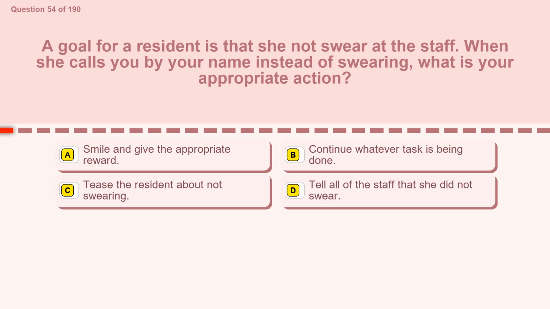Question 54. A goal for a resident is that she not swear at the staff. When she calls you by your name instead of swearing, what is your appropriate action? Option A. Smile and give the appropriate reward. Option B. Continue whatever task is being done. Option C. Tease the resident about not swearing. Option D. Tell all of the staff that she did not swear.